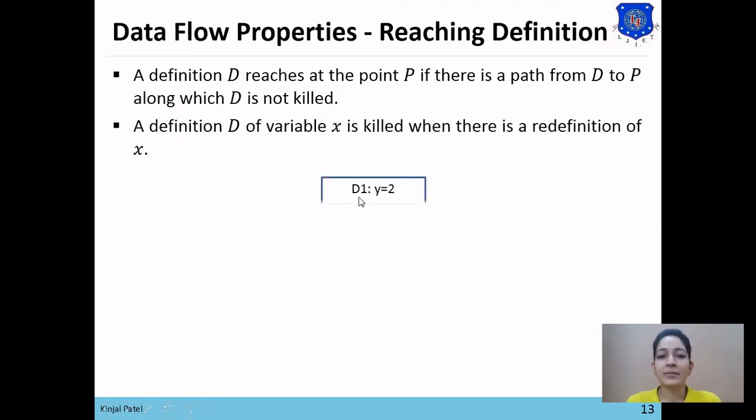So here is the example that D1 definition has value y equals to 2. This block is B1. Now D2 equals to y plus 2 and this block is B2. So here we are redefining the value of y, that y equals to y plus 2. So the value of y has been redefined by block B2.